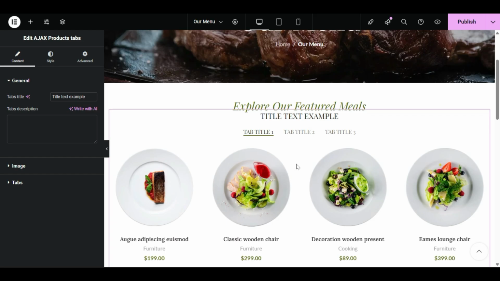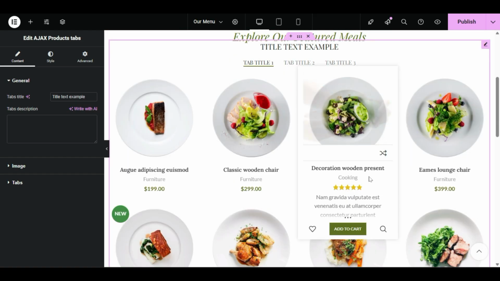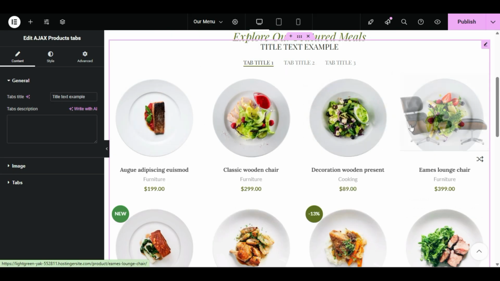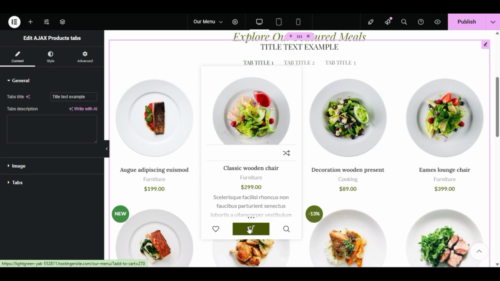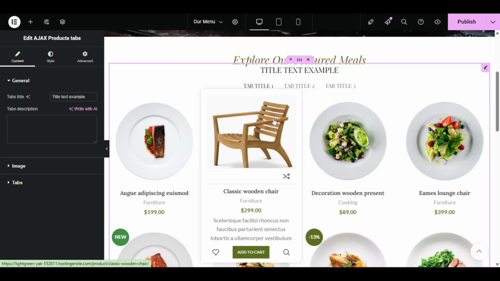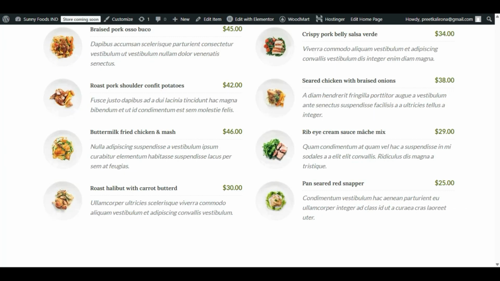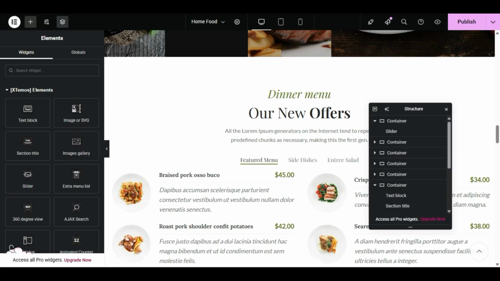Because we want to display our items, products, or meals. If you want to display meals here directly, they will be able to be booked or purchased. But if you only want to display all these items just as a menu, then let me go here.